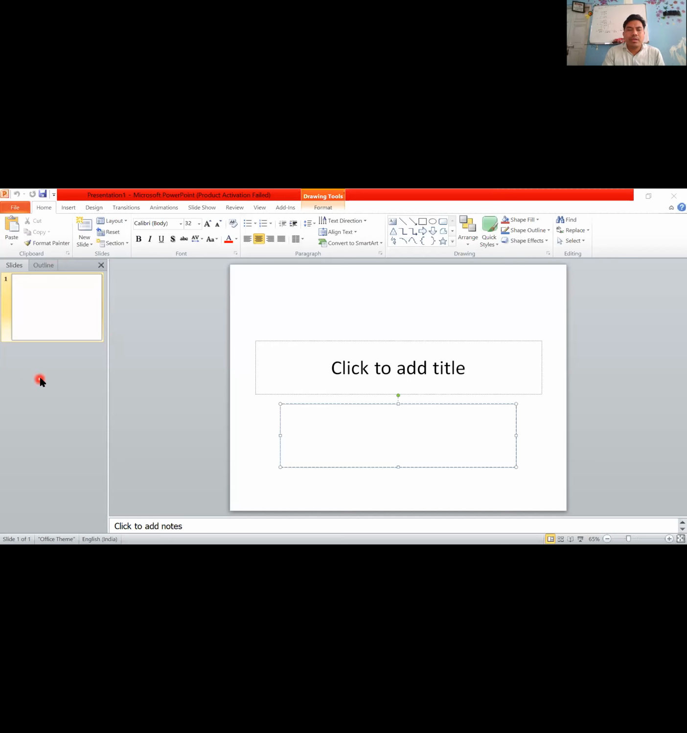This is the slide pane. Here you will see some small slides. During the presentation, all the slides will be displayed one by one. Since we have just started the presentation, there is one slide, and on this slide we will be giving the designs.